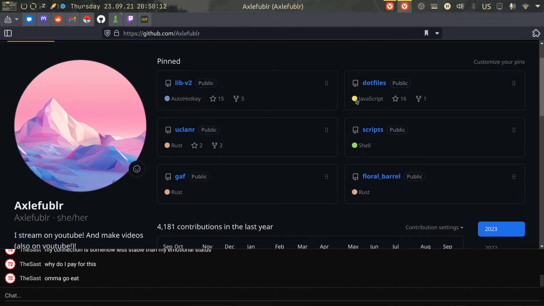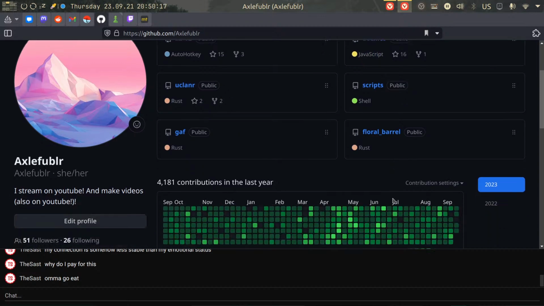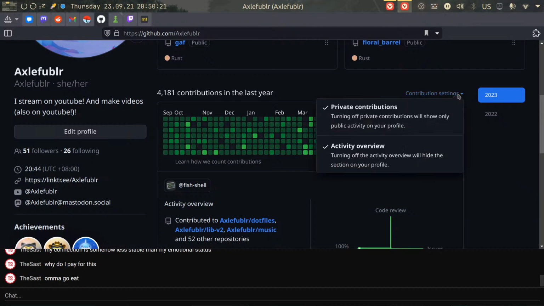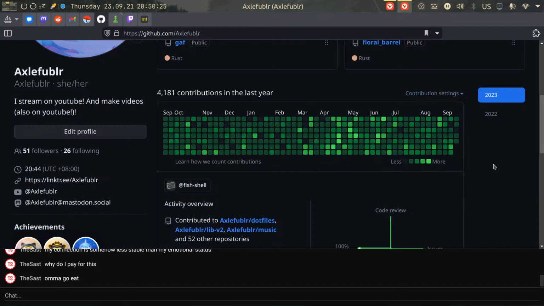Holy shit. Most of them are JavaScript now? That's insane. I don't know how to do this, gonna be honest.